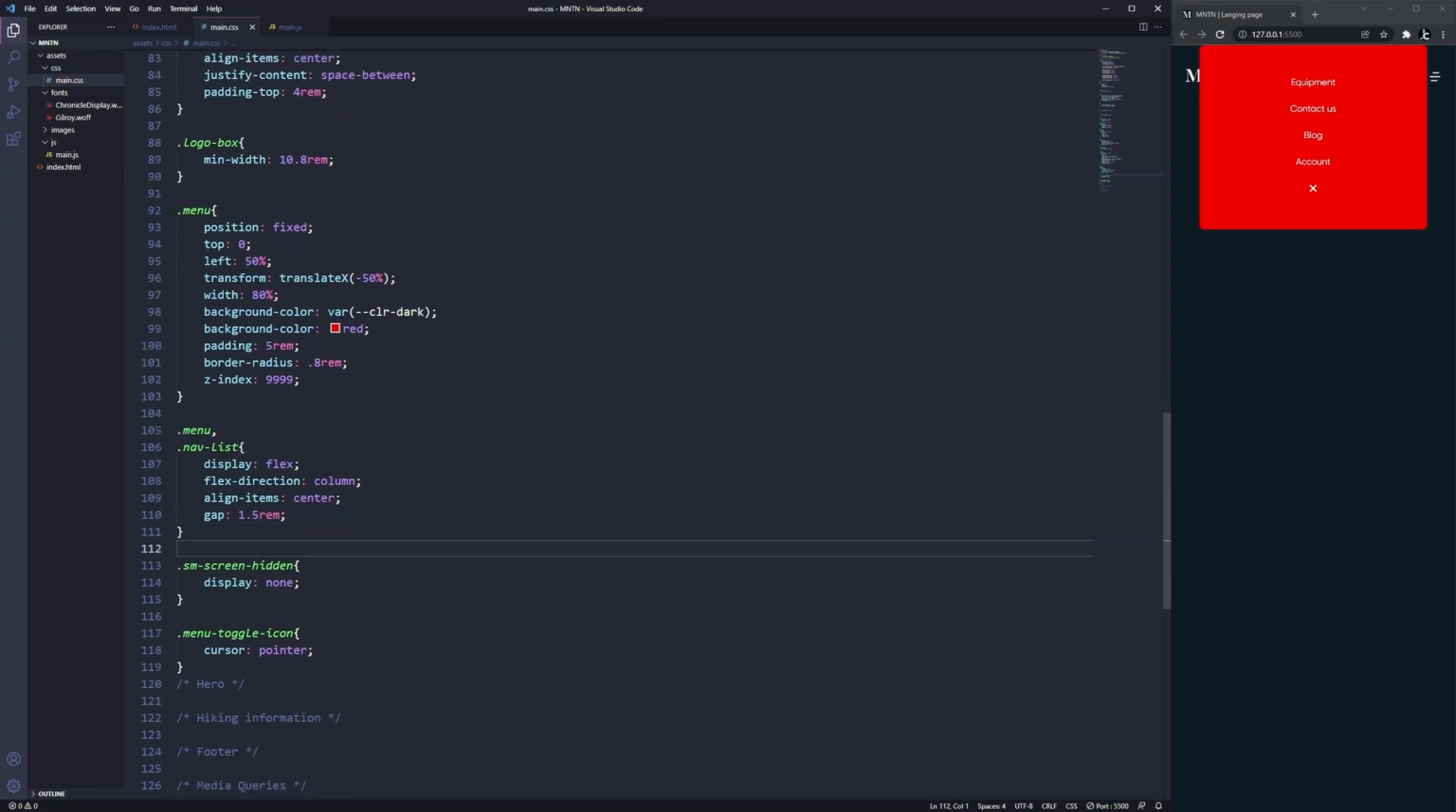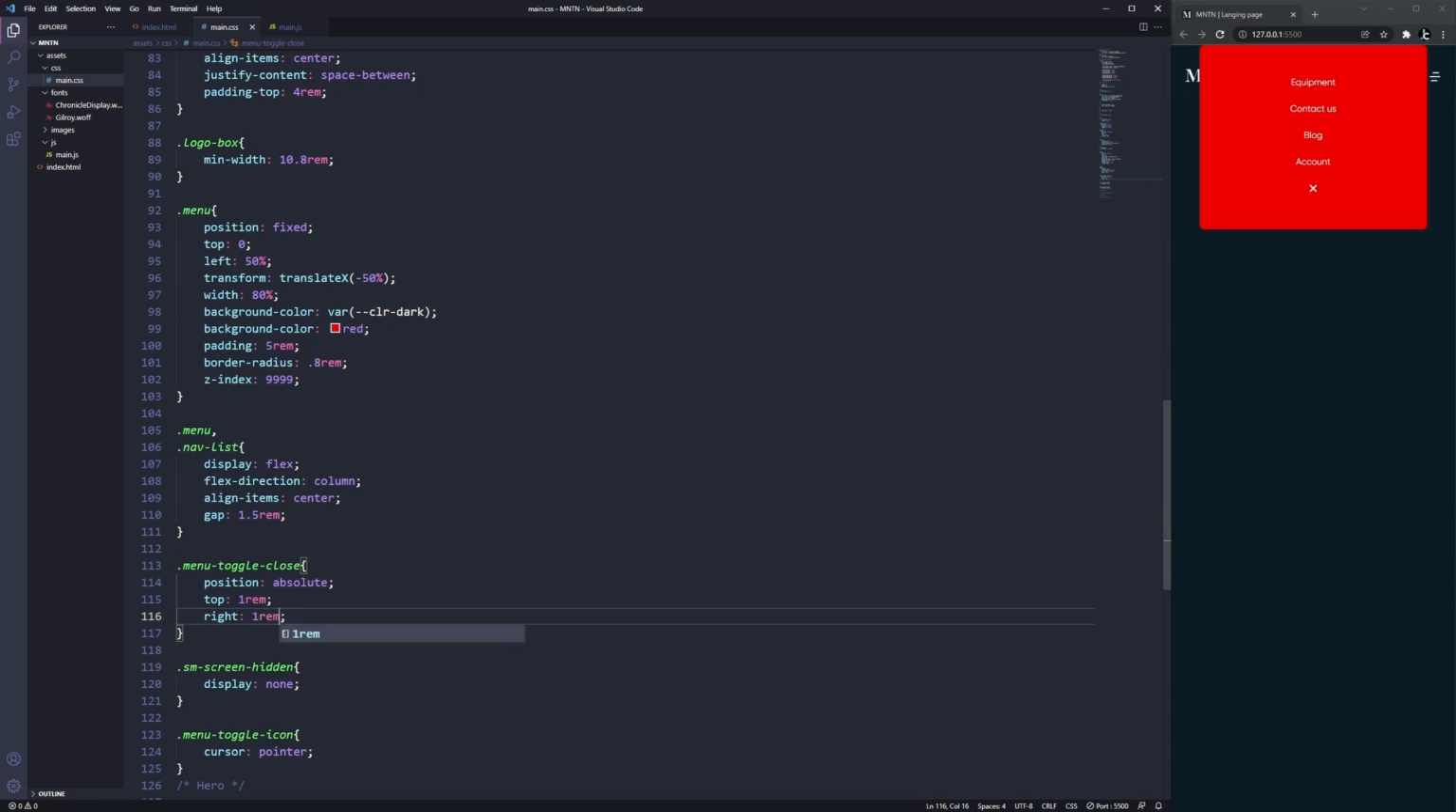What we need to do here is select the menu toggle close, give it a position of absolute. Top position here is going to be 1 rem, and then 1 rem to the right. Just like so. Now we have the X exactly where we want it to go.